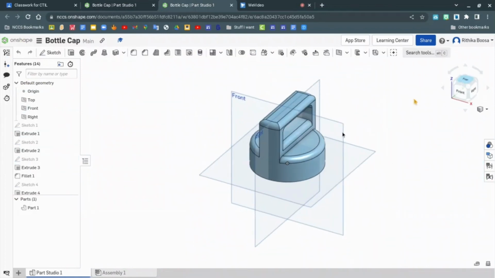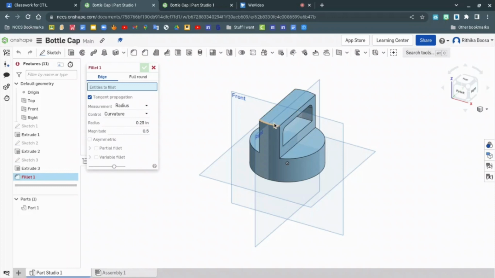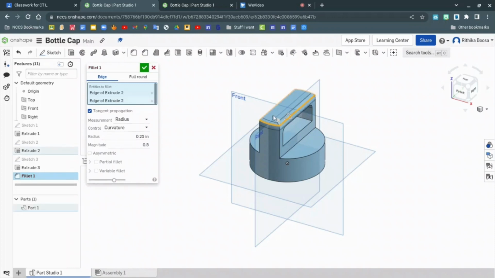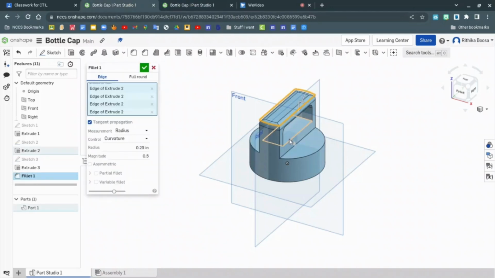Now that that's done, we've created our handle, but we still need to add the curves to our handle. So let's click on the Fillet tool. If you don't remember what the Fillet tool looks like, it looks like a 3D rectangle with a curve on the top. Click on all the edges that I click on in the video. You'll have to change your viewpoint to click on all of them.